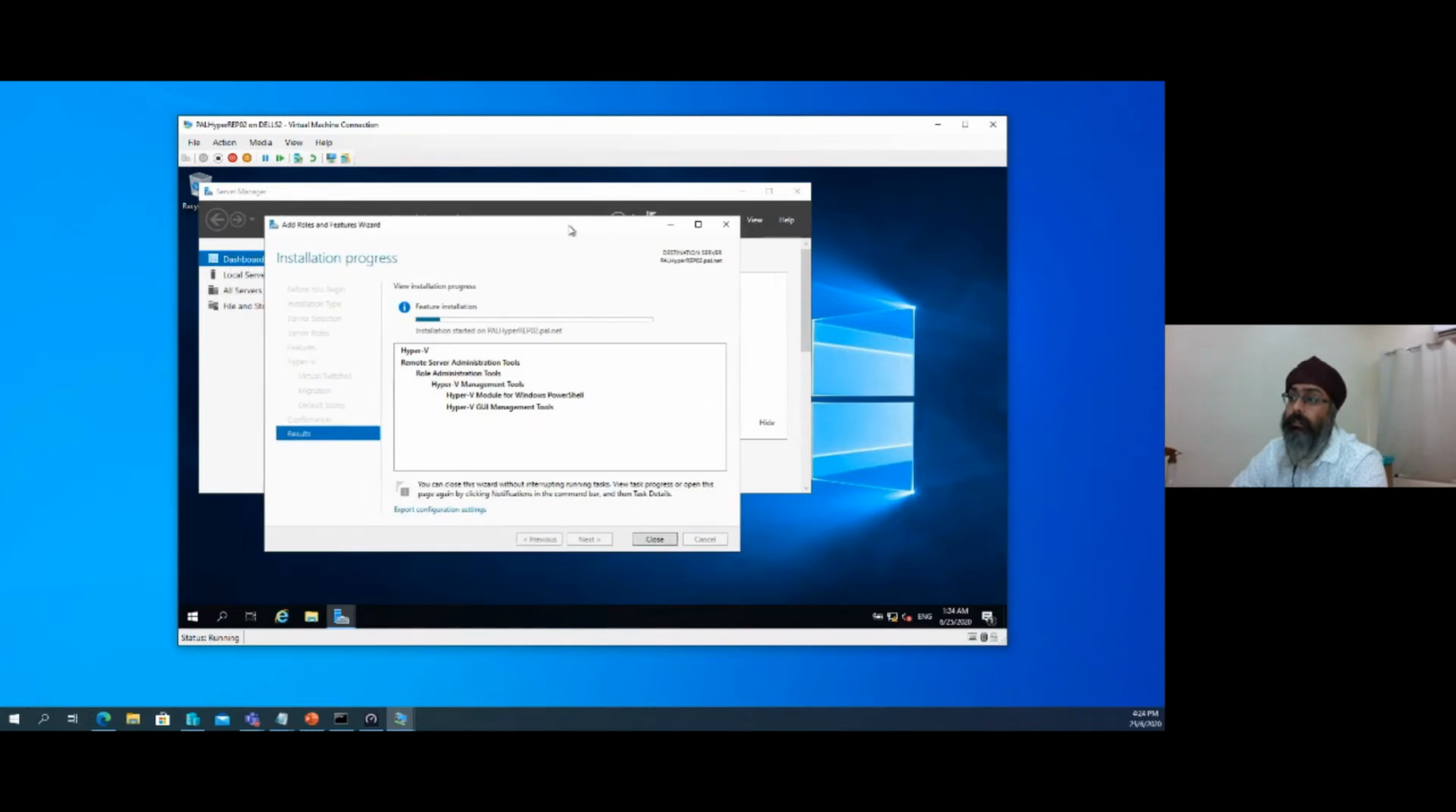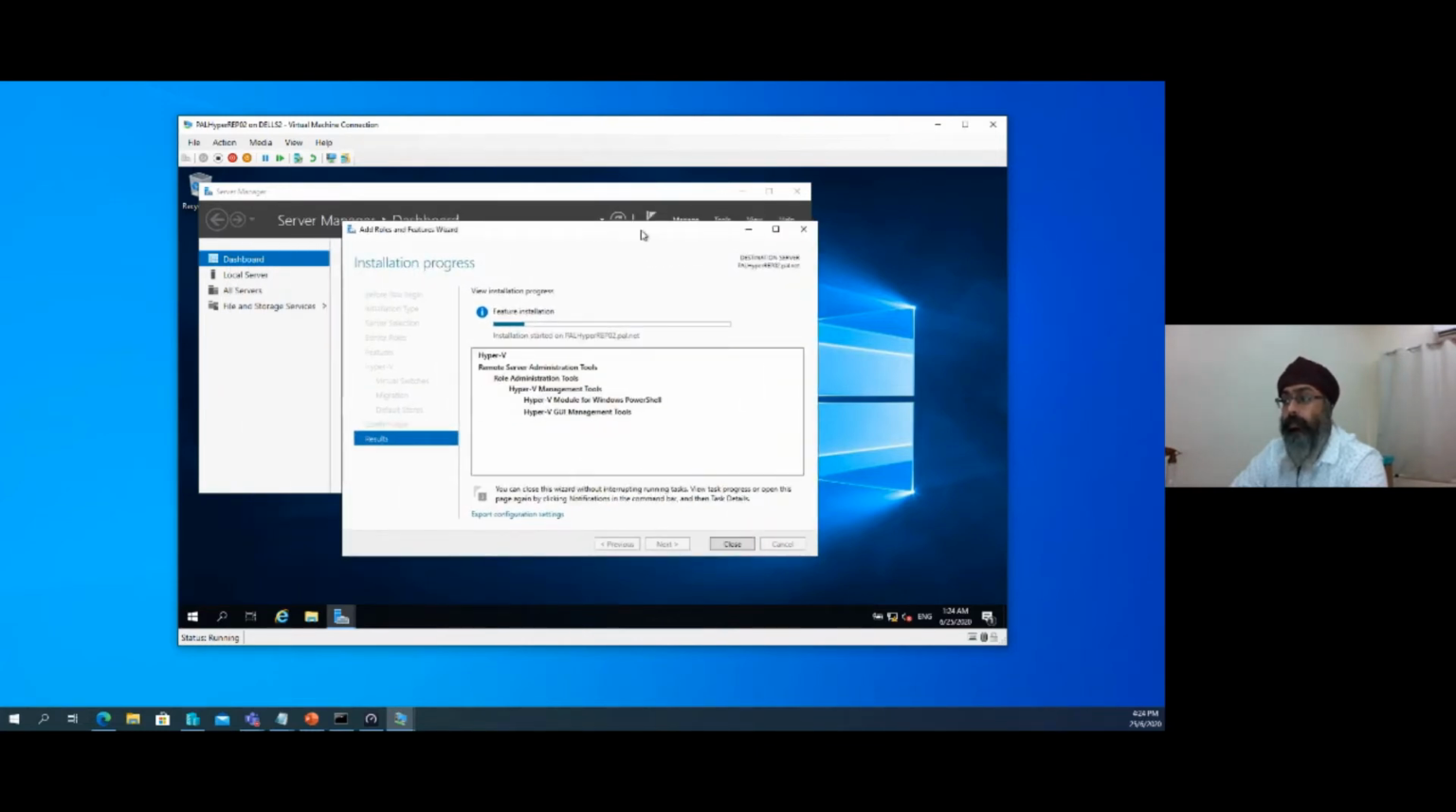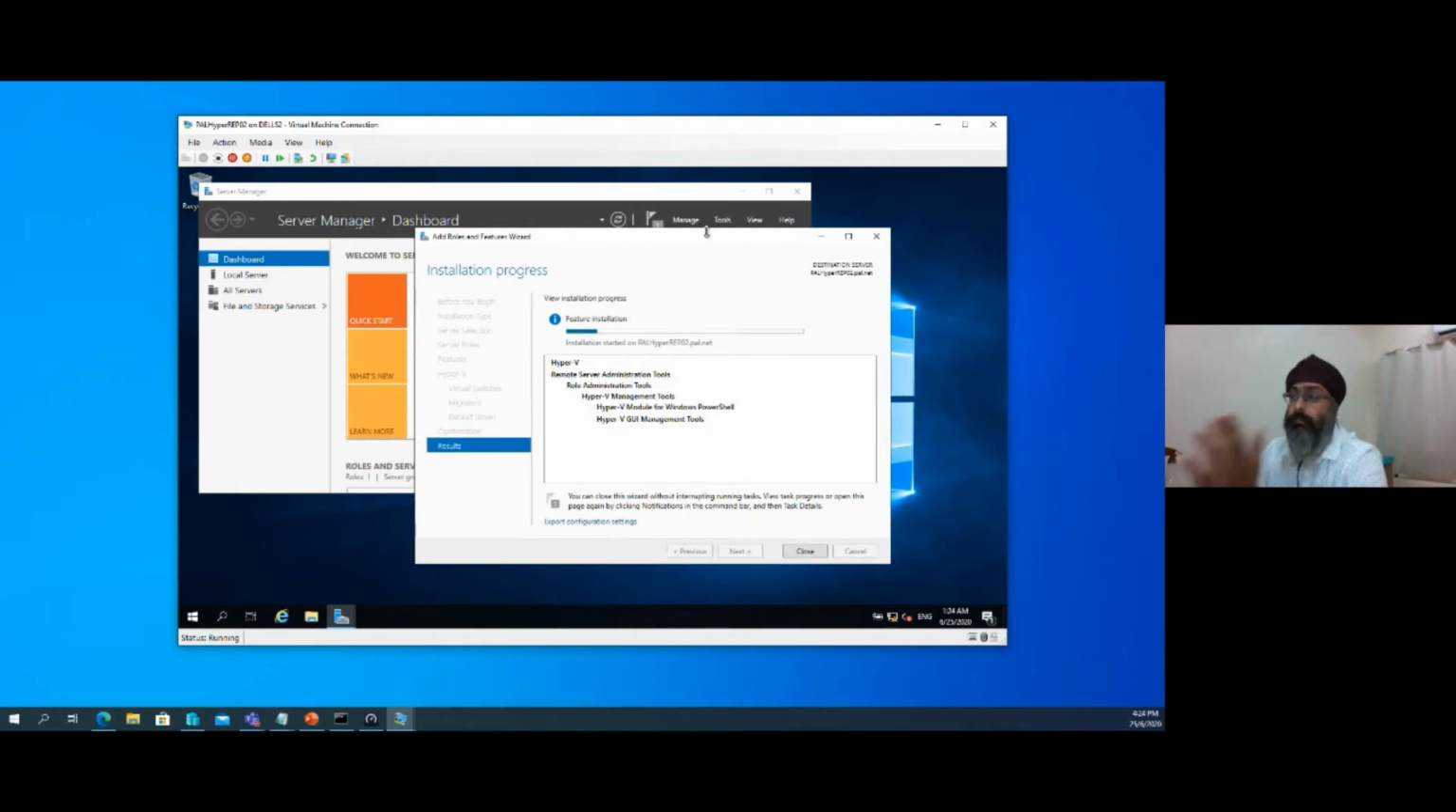Hold on, it will take some time here to install the role. This is the same thing you do on server 1 when you want to create a VM. Basically you install the Hyper-V role on server 1 and get the VM running on server 1. Now we are creating a DR site. Server 1 has been running for quite some time already. This is a new server, so I'm just enabling the Hyper-V role here. So I can use this server as DR or just to move the VM over.